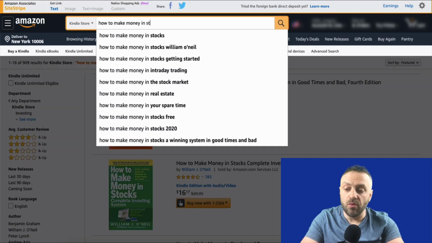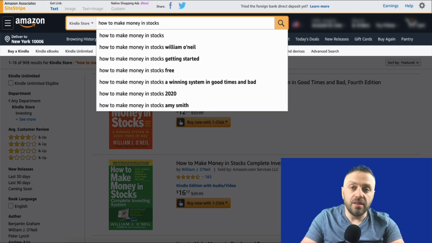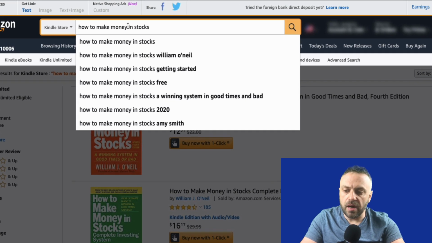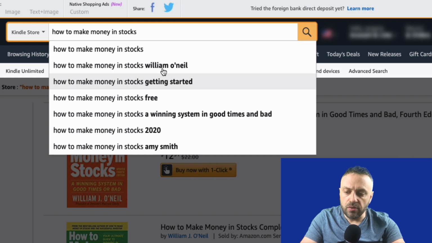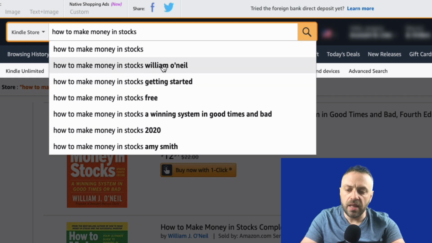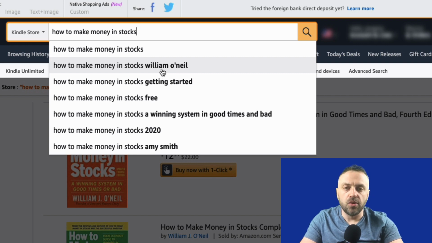One thing you want to be aware of is the competitive categories, because you do not want to put out a book in a very competitive category. And there's a hint when you do that. When you're entering a key phrase, like how to make money in stocks, if you start seeing the authors' names, that means there are a lot of people searching for this author name. And that means you're going to be competing with published authors in this category.